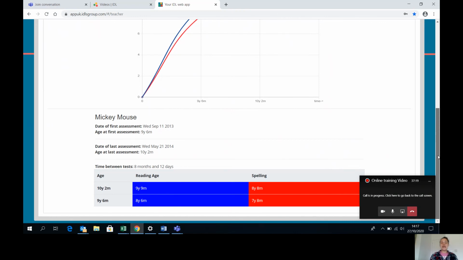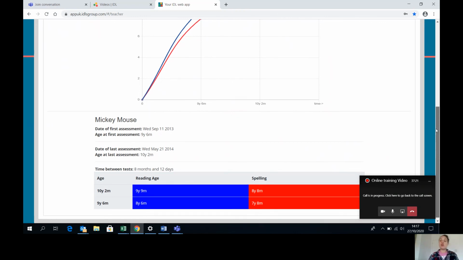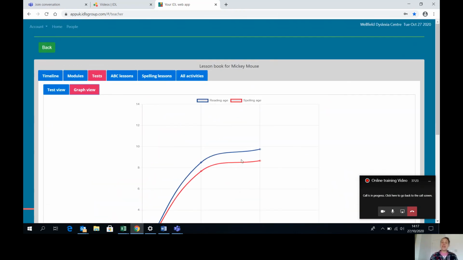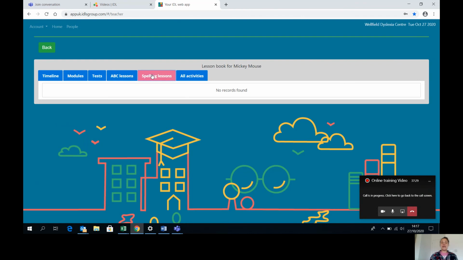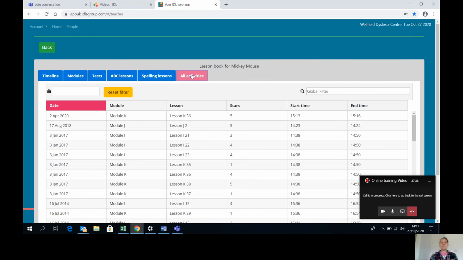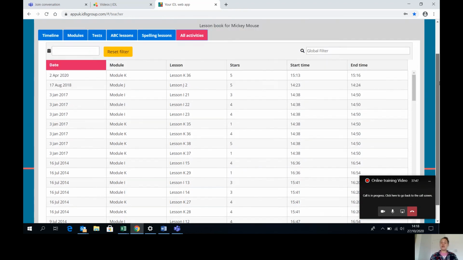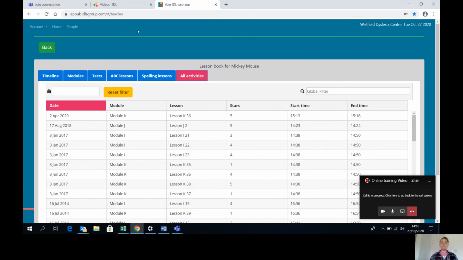And down at the bottom, exactly the same as before, just the information regarding the tests. Again, use this for parents' evenings, staff meetings, etc. The ABC lessons and spelling lessons are not relevant for everybody. I will go over what those are when I log in as a student. But this is the all activities page at the end there, which again I showed you before on the progress report, where you can monitor when and for how long the students have logged in to their literacy programme.